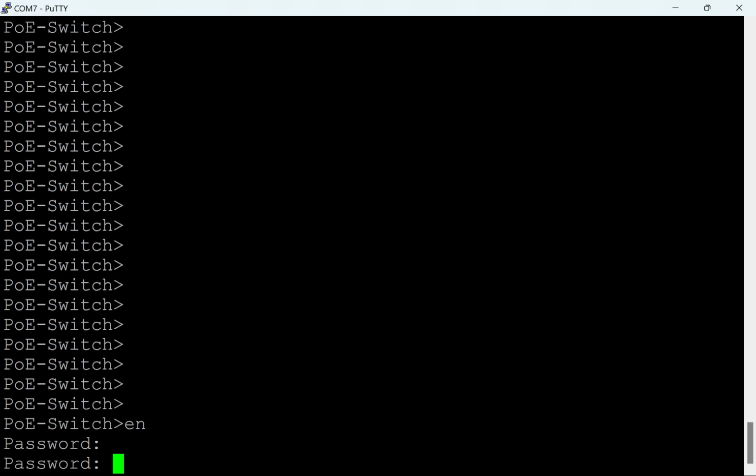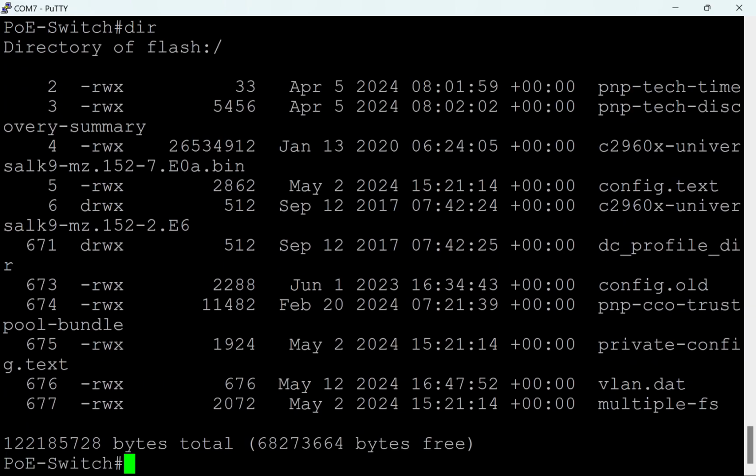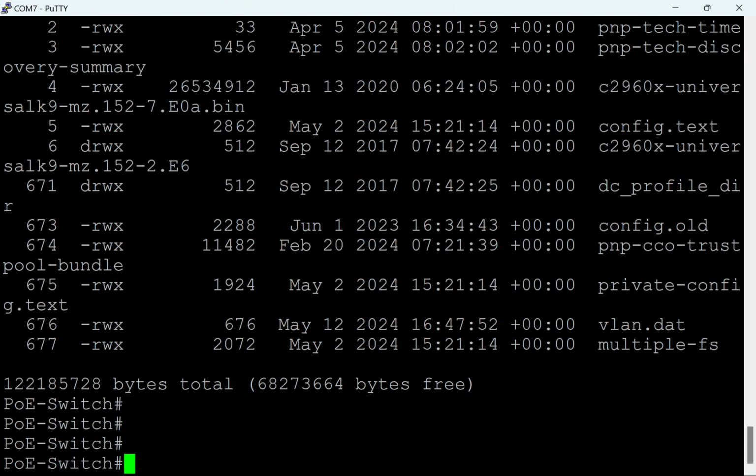Okay, how to delete Cisco Switch startup config and VLAN. At first, yes, I entered in privileged mode. Here I see the files config.old and config.text, and for the VLAN database, Vlan.dat.